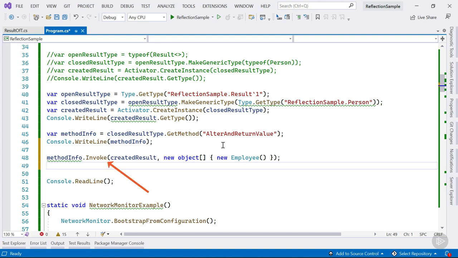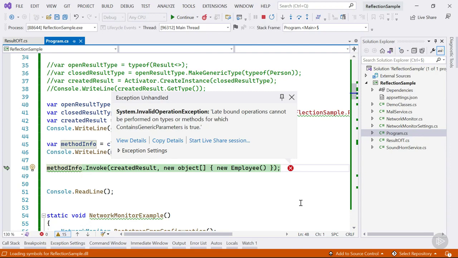We call Invoke and we pass through an object on which to invoke this method. That is our previously created result instance. As a second parameter, we pass through a parameter list with one parameter, our employee object. Let's give that a try. And that doesn't seem to work.